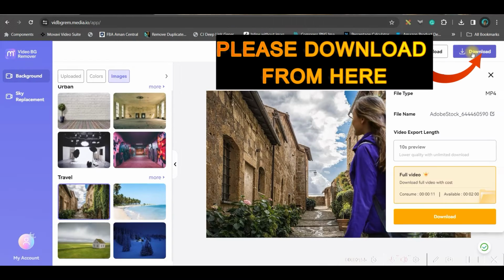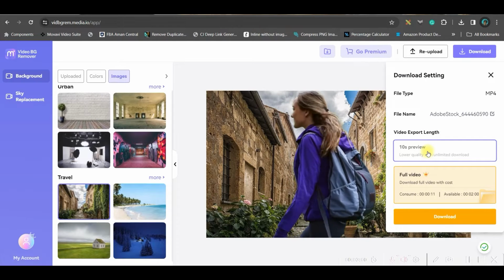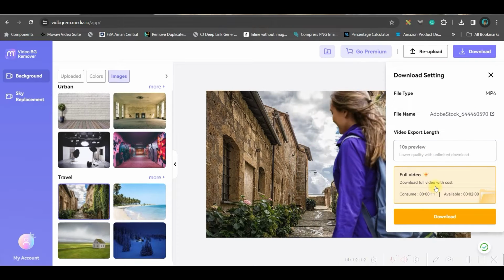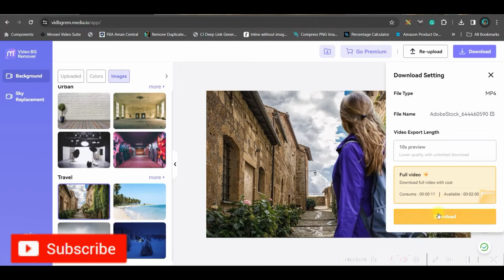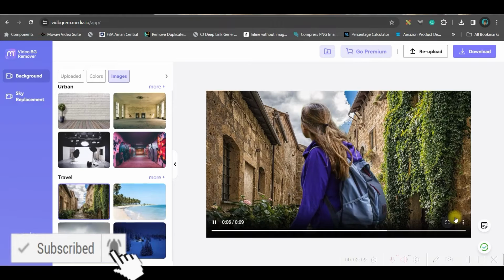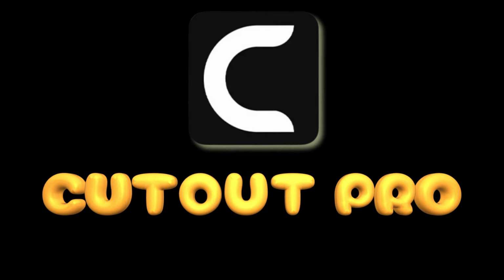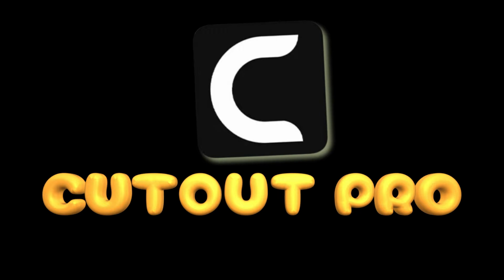You can go to this download button. So here there are two options. Either you can get a 10 seconds preview or you can download up to 5 minutes. My video is only 11 seconds, so I can go for full video download and I can download it from here. So let us move forward to the next software.